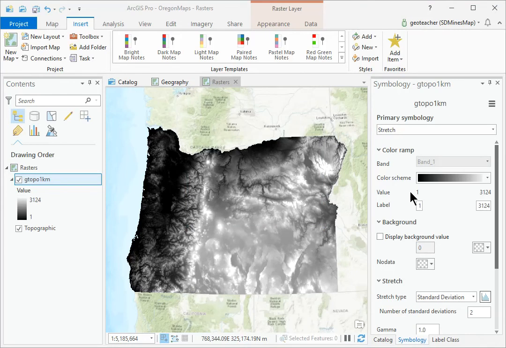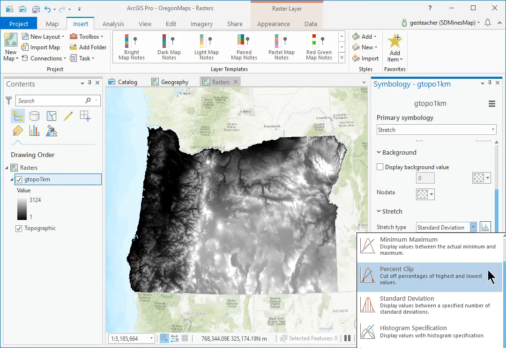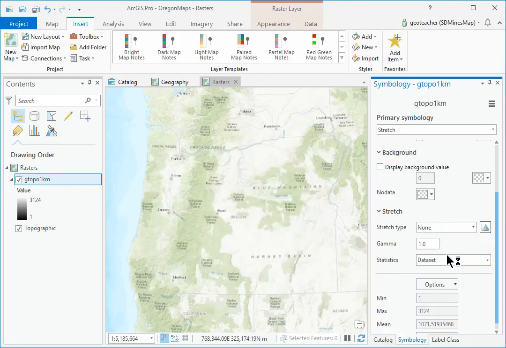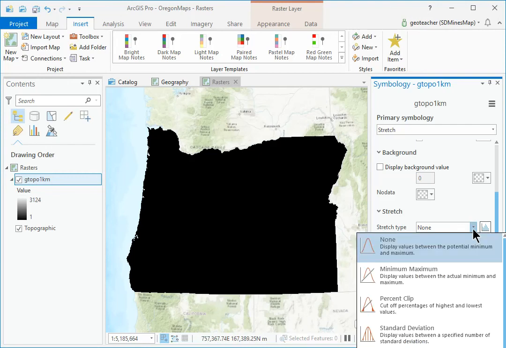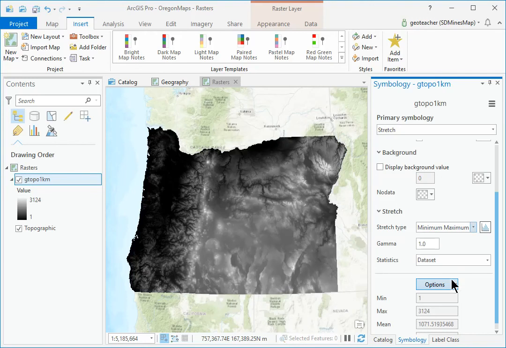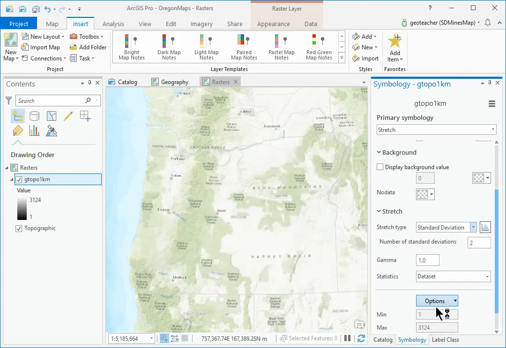Examine the Symbology pane. A standard deviation stretch is being used with 2 standard deviations. Change the stretch type to None. Examine the map. Try the minimum-maximum stretch. Then change the stretch type back to standard deviation.